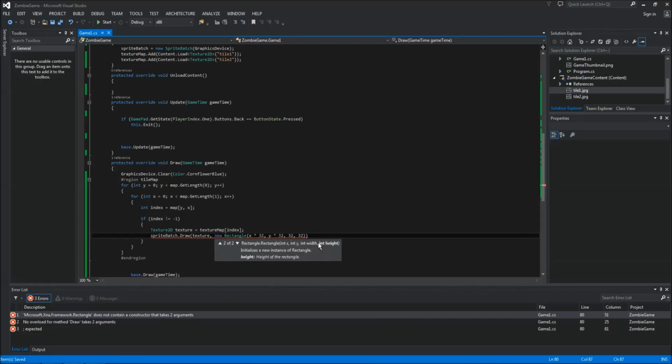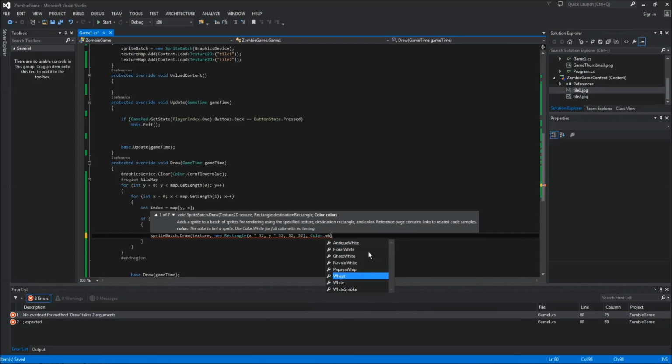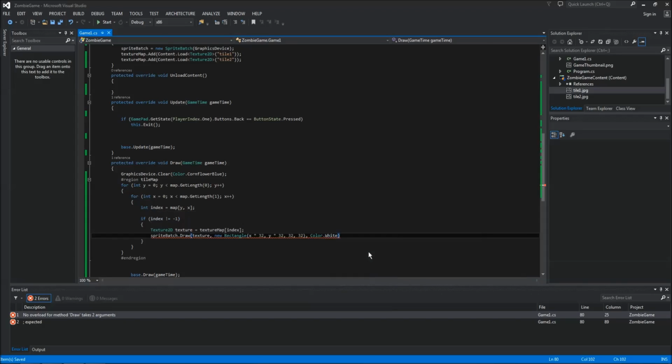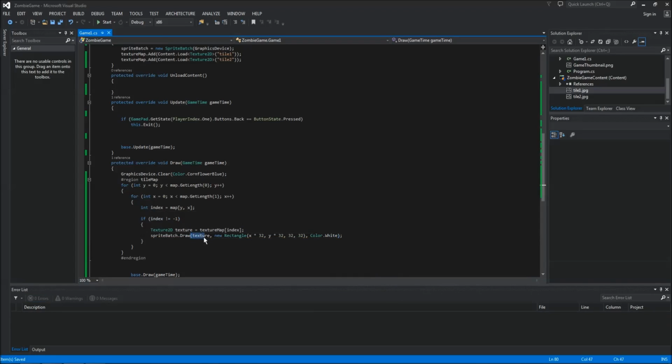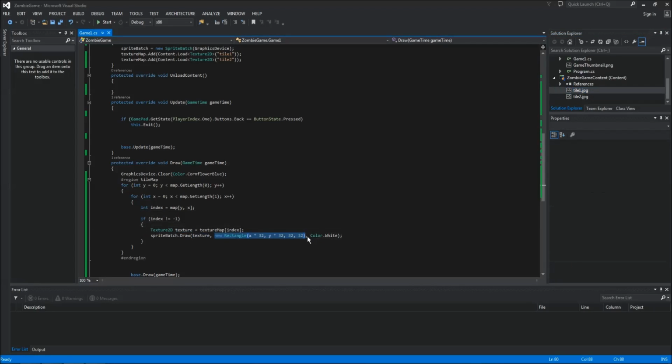And then we're going to put white, not wheat, white. Let me explain this a bit more. We're drawing the texture in the tile map, whatever one is loaded, by the index. Let's just say we're drawing dirt. We're going to draw texture 1, which is dirt, at this location, and this is the color, kind of like the blend color. If you do color.red, it's going to kind of shade it red. So, let's try it. We may get an error.